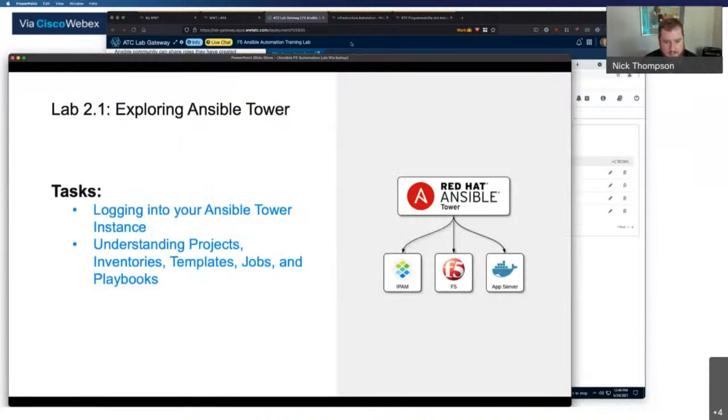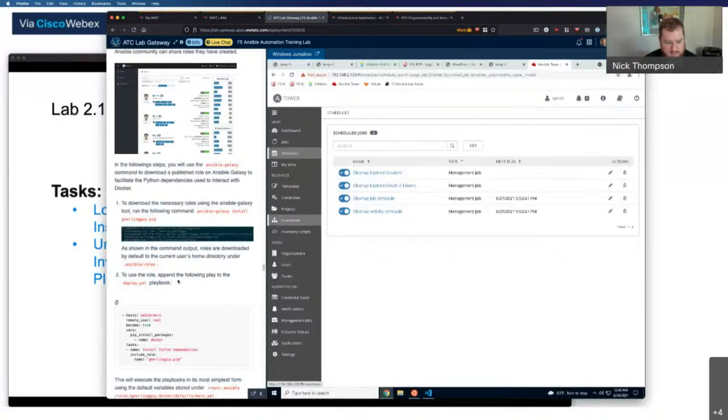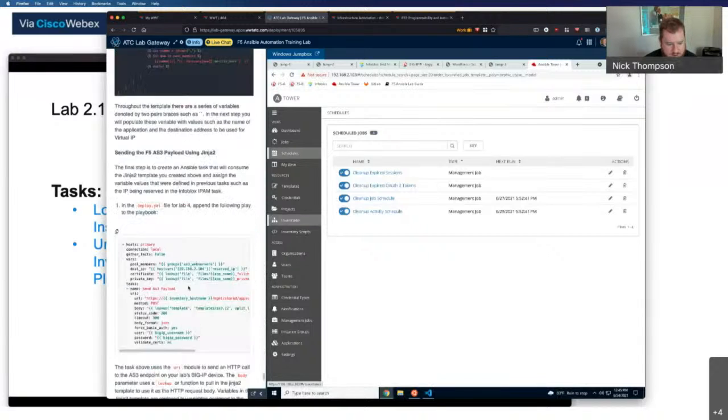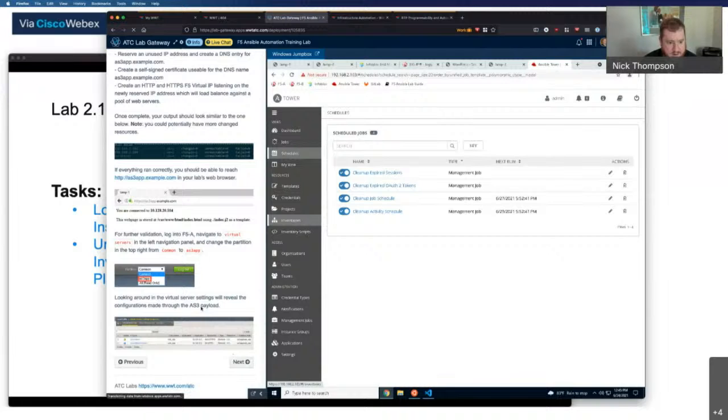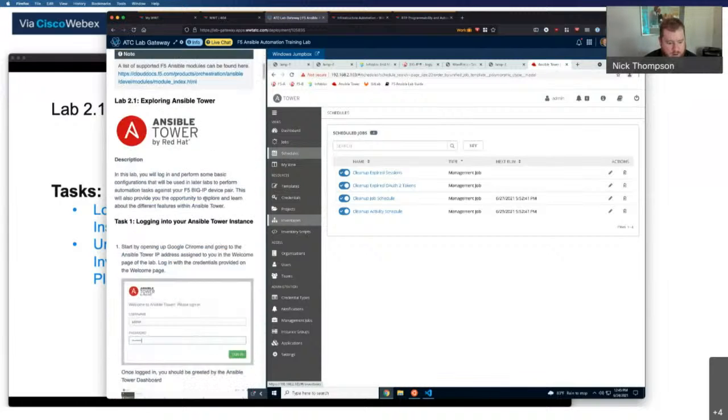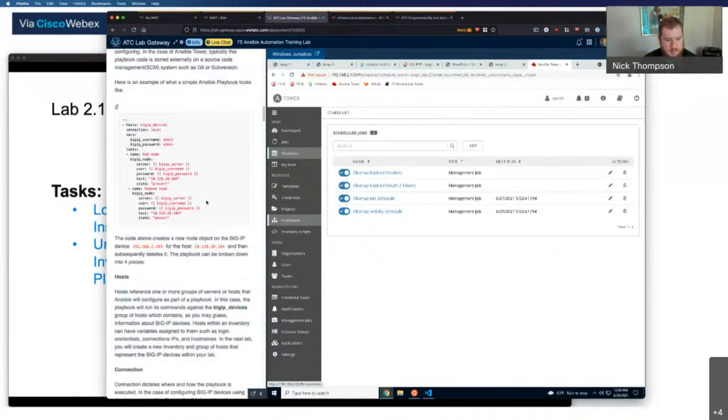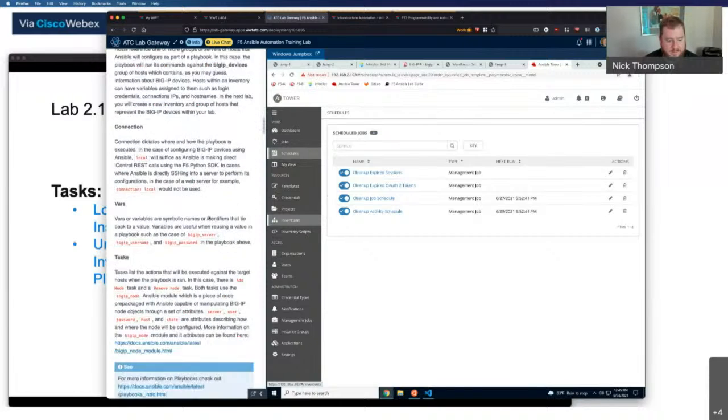So what we're going to do is jump ahead in the lab guide here. We're going to walk through and consume some playbooks that are already stored in a Git repo. So you're going to integrate with Git, and then we're going to build a job template that consumes a playbook that's stored on Git, and then run and launch that job from there.